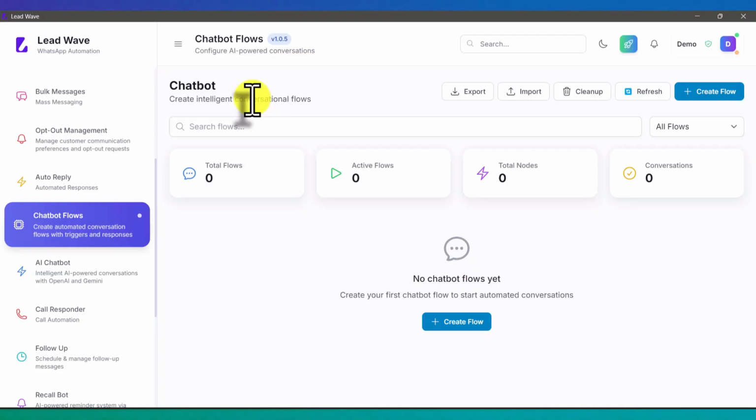Hello everyone, welcome to Leadwave. In the last video, we have seen a module called Chatbot Flow. Interestingly, in Leadwave, there are two different modules. One is Chatbot Flow and second is AI Chatbot. Today in this small tutorial video, we are going to see what is AI Chatbot.